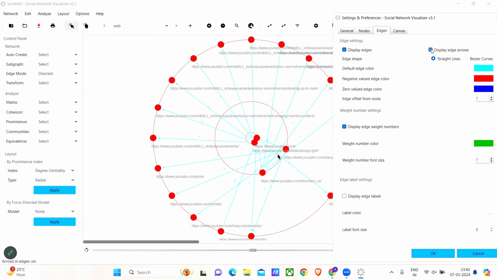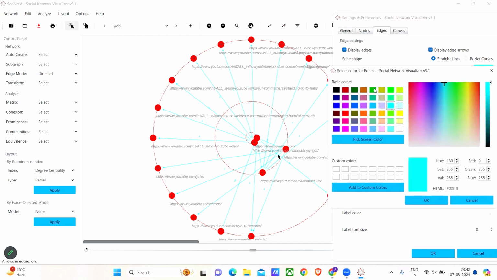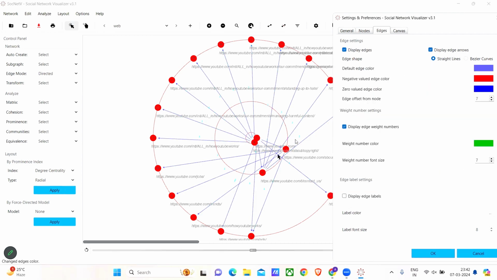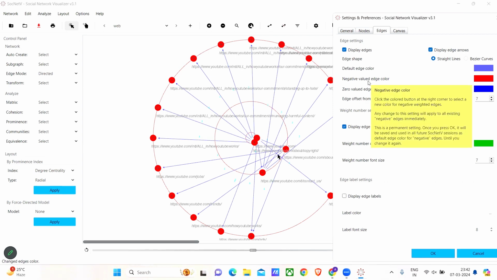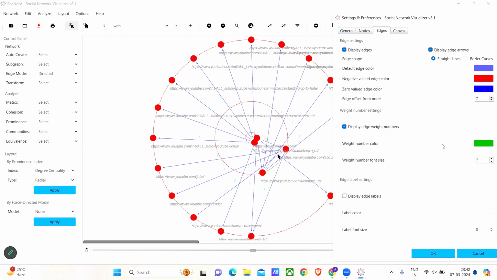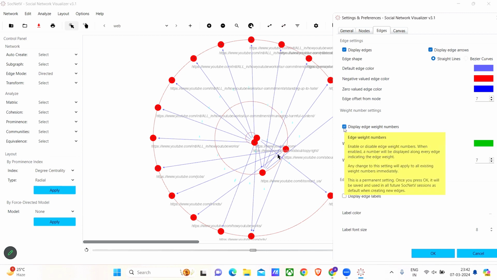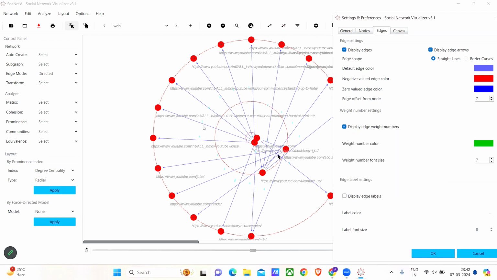Then we can change the edge color of it. Let's change it to dark blue. Let's apply this. Now we have changed the color to dark blue. After that, if we have some negative value edges, we can put a custom color for that as well. And after that, we have display edge weight numbers. Web crawler by default puts all the weights as one, as there is nothing relevant to put weights on these edges.